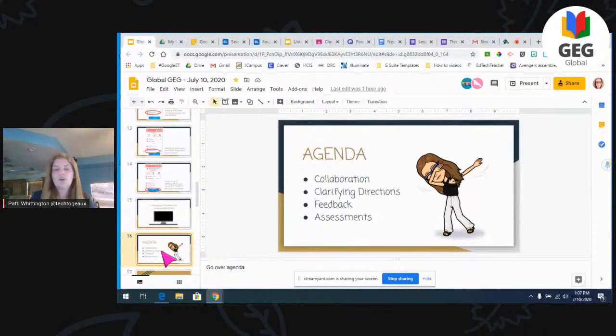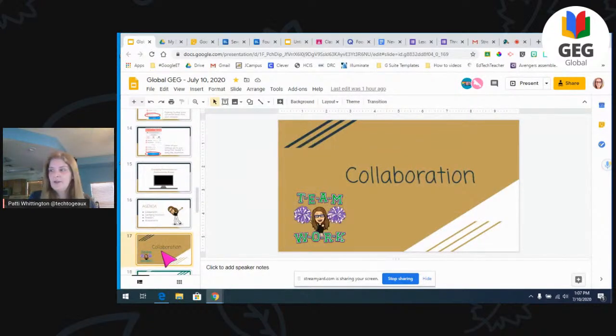Okay, so we're going to talk about 4 different ways we can use Google Tools with Screencastify. We're going to learn how to collaborate with it, clarifying directions for our students, giving feedback for our students, and assessments. Okay, so the first one I'm going to do is collaboration.